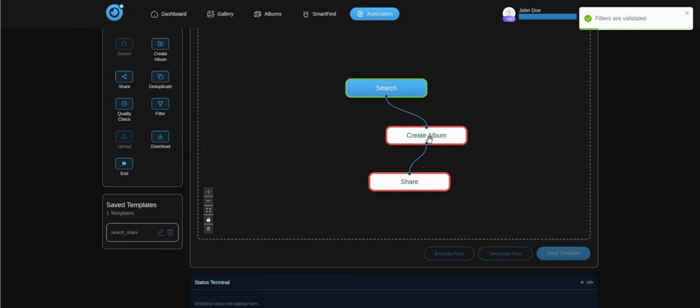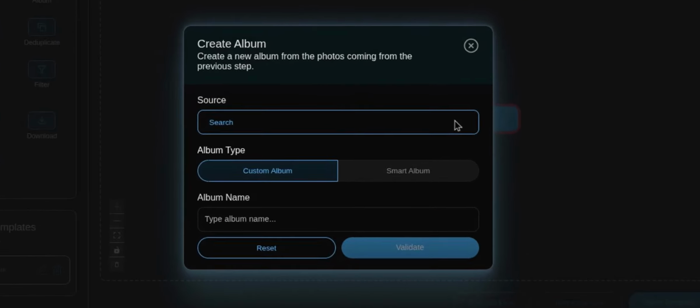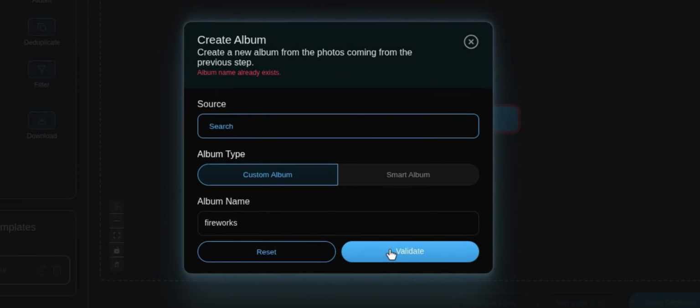Next up, we need to configure the Create Album node to dictate how those matched photos will be organized. We'll click right on the Create Album node to open its details. In the pop-up window, we head to the Album Name field and type in a descriptive name. Then, we hit Validate to check if that name is available. In this case, an error lets us know that the album name already exists, meaning we'll need to choose something a bit more unique. We can easily update it to be more specific, perhaps by adding a year.